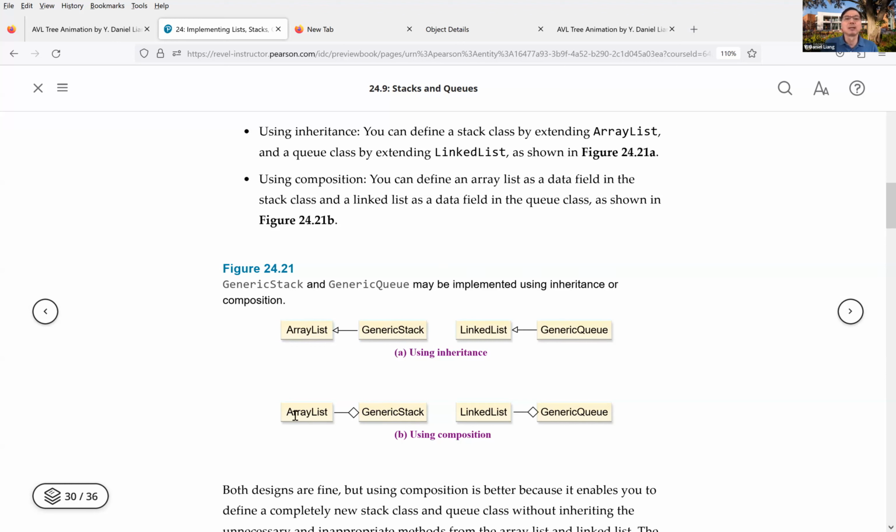Composition is this: the generic stack contains the ArrayList. So this is using composition. We actually already implemented the generic stack in chapter 19. When we introduced generics, we had this example in the chapter.